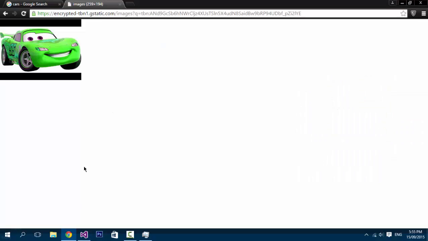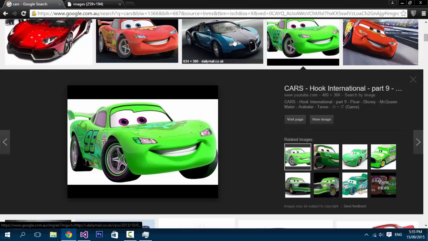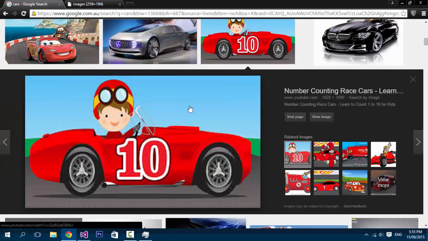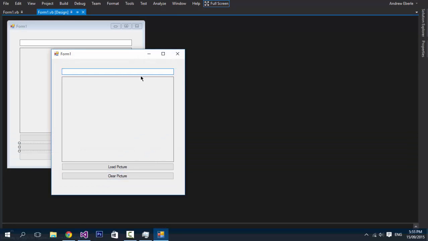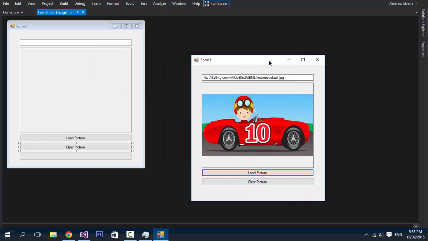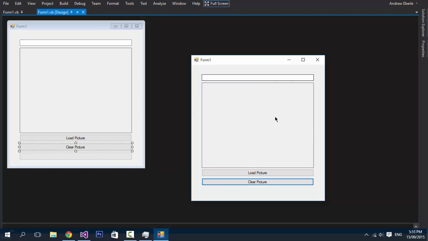So let's get another picture. Something a bit bigger in size. Yeah, let's get this dude. He looks pretty cool. Copy image URL. Let me go back to our program, and I'm going to right-click and paste that URL in there. Loading picture. As you can see, it did begin, but because it was loaded, it's done really, really fast. I suppose the bigger the image, the longer it will take to load. However, this isn't the case because it's loading really quickly. So now if I press clear box, clear picture, there we have it.